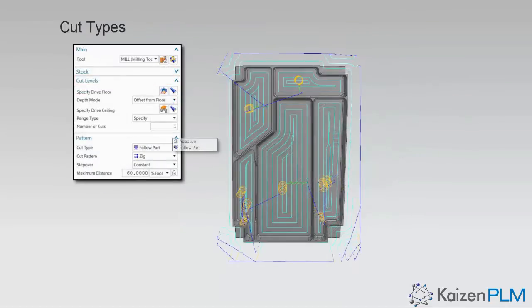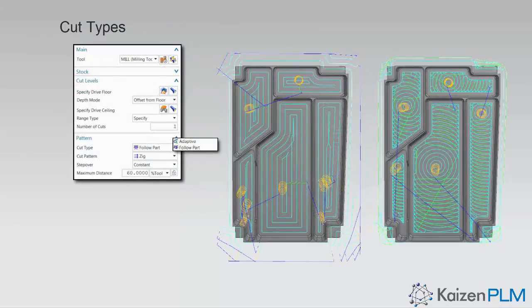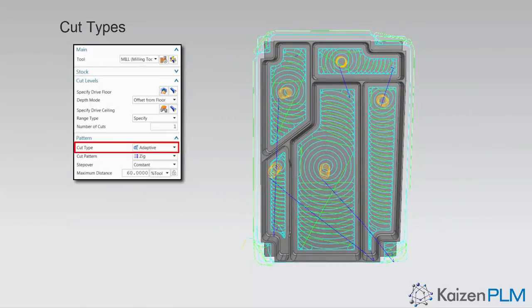Available cut types are follow part and adaptive. Adaptive creates a pattern that conforms to the shape of the cut area, maintaining a constant cutter engagement with the material rather than being based on a specific cut pattern or cut direction. Adaptive may be used with a zig or zigzag cut pattern.